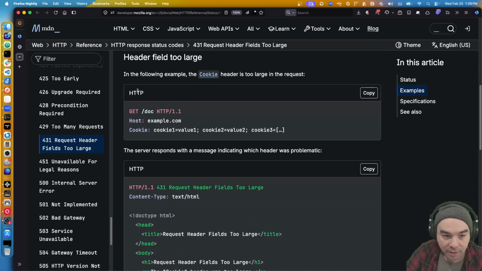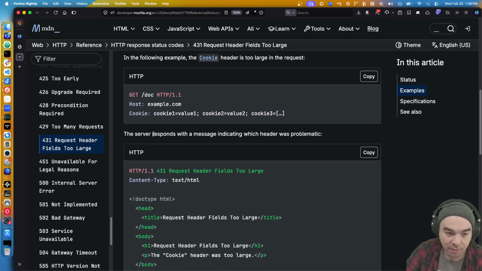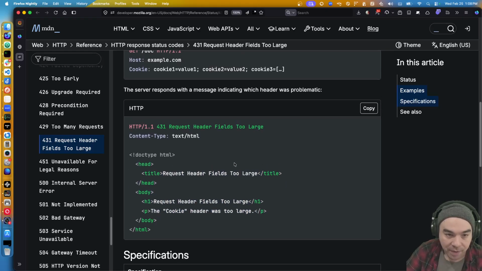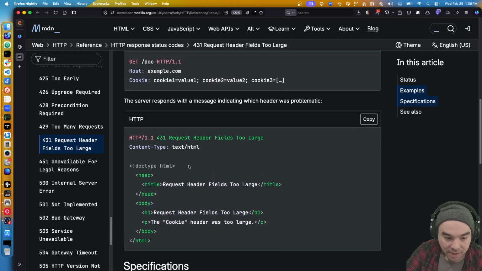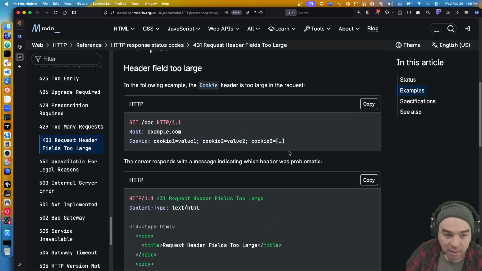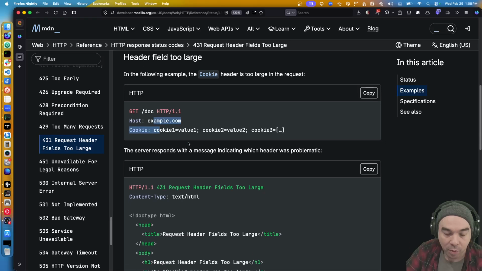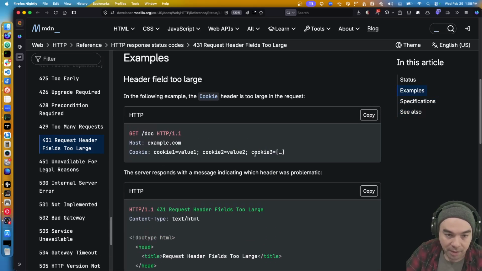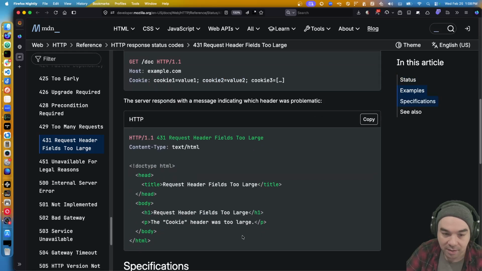So in this particular case here, we see a GET request being sent to /doc, and a bunch of cookies are being sent, and maybe it's too much. The server's like, I can't deal with this. The server responds and says, hey, that's too much. The cookie header was too large. And that's actually in the body of the response. The error code headers do not include a way of programmatically determining which header was too large. But hopefully you as the client can do something about that.